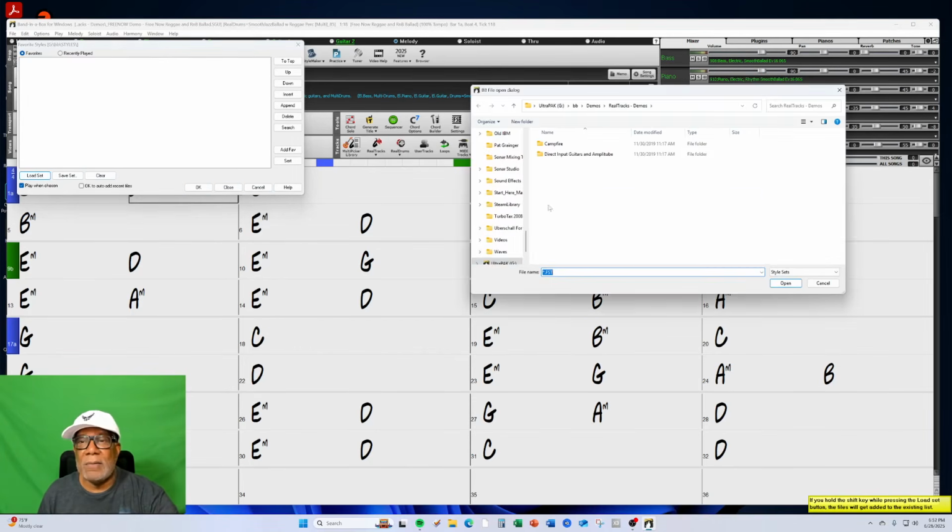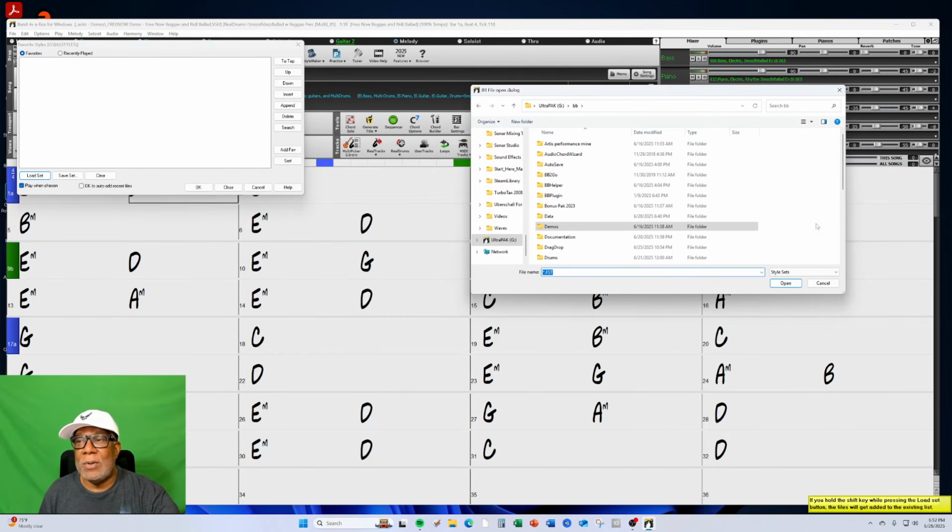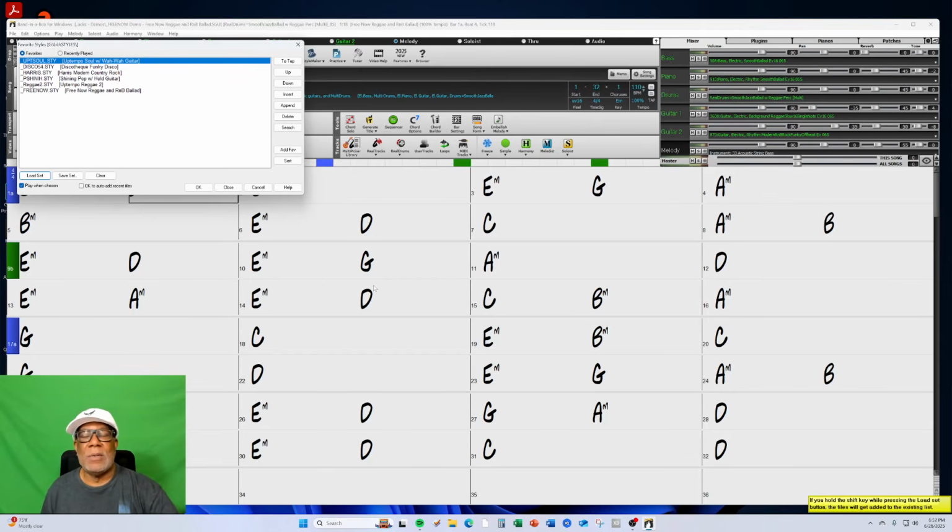So that's the key. Again, loading out all of them. I want to load out all of them. And it's important to load out all of them. You don't do all this work and not have them all available to you, right? Just load out all of them, and those are all of my styles.